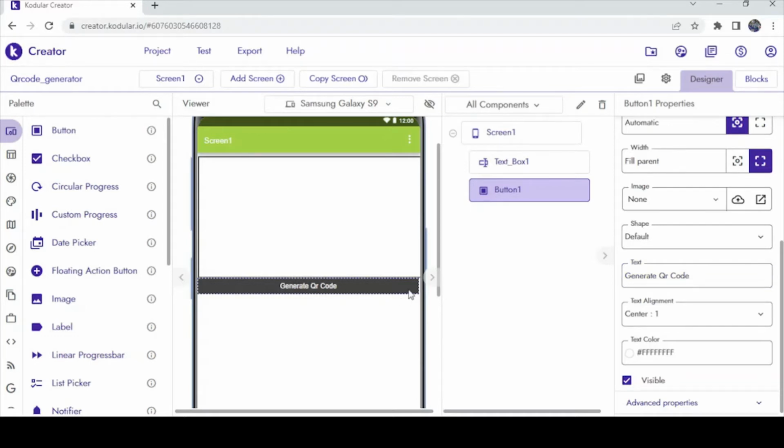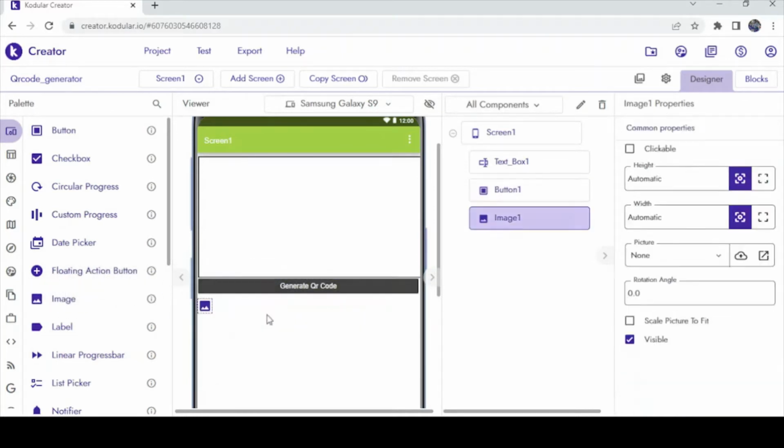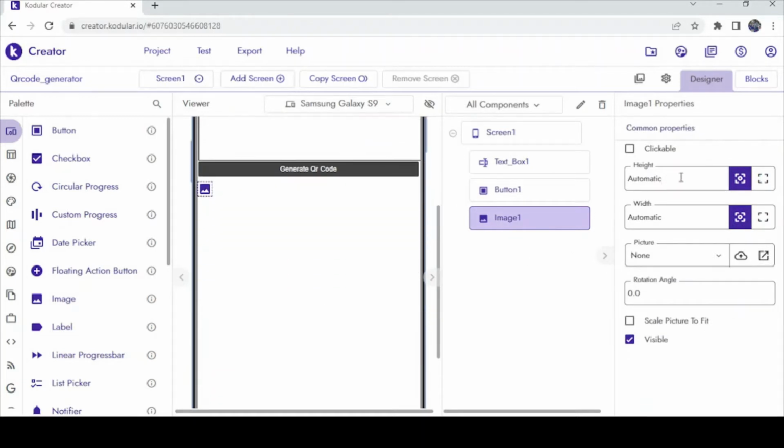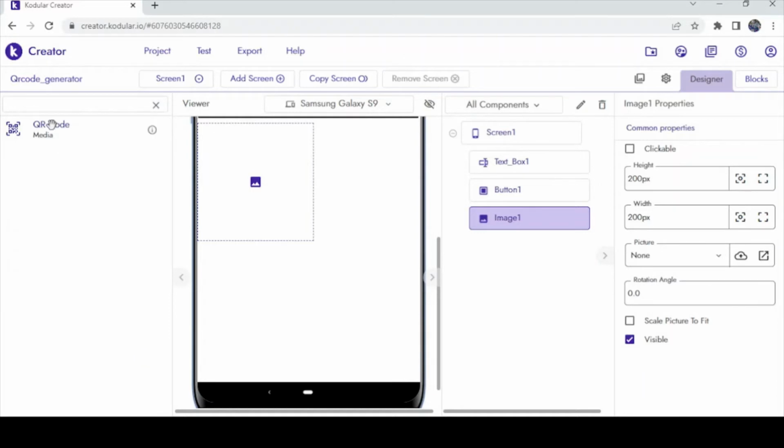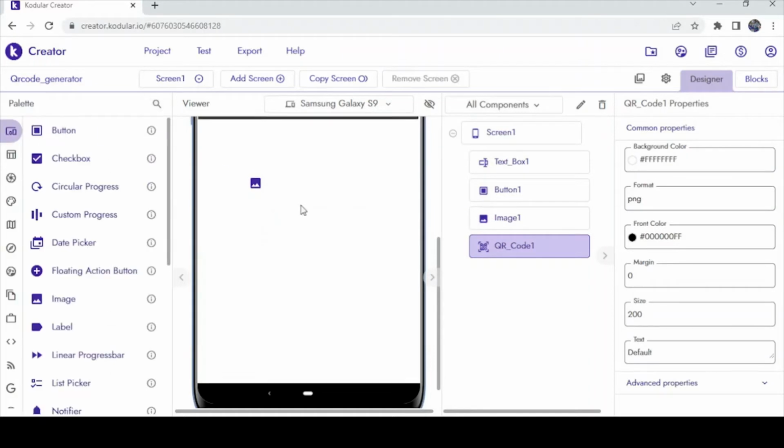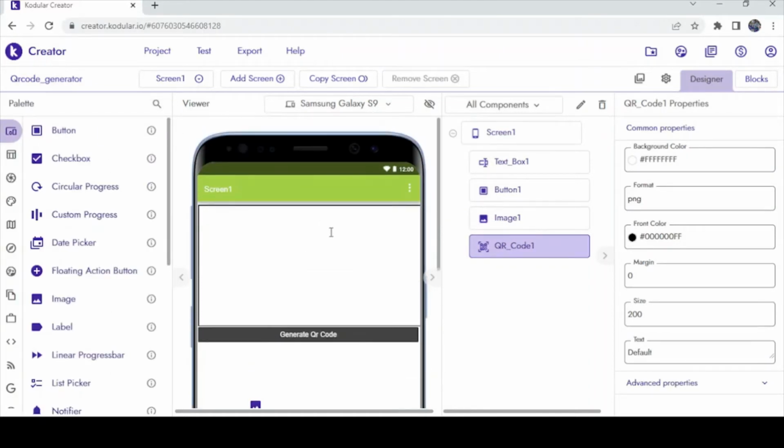Now we need to show the QR code that we generated. So for that, we need an image component. Drag and drop the image component on the screen. I will go for the height 200 and width 200. Okay, so now then we need a QR code component to generate the QR code in the background. So I'll drag and drop it to the screen. So by this much we have finished the designing work. In the next part of the video I'm going to show you how to program it.